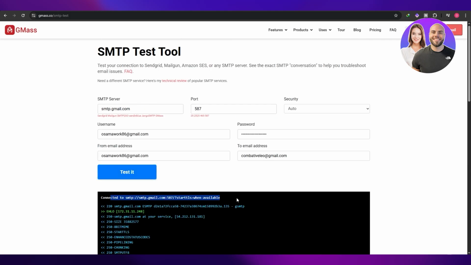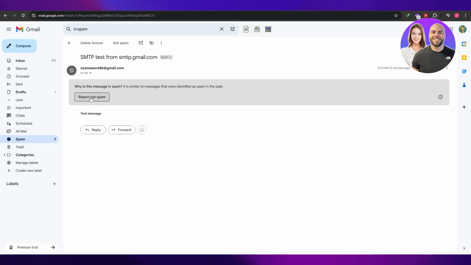So I'll just use this one as an example, and then click on test, and then click on send it. And here you can see it says auto. I forgot you can also set it to auto. And yeah, so now it should be good to go. And here we go. Currently it was in spam, that's why, but we have it right here, SMTP test from smtp.gmail.com from this email, and now it works.